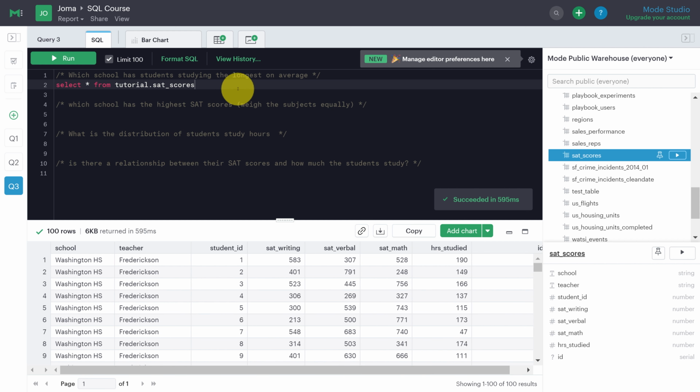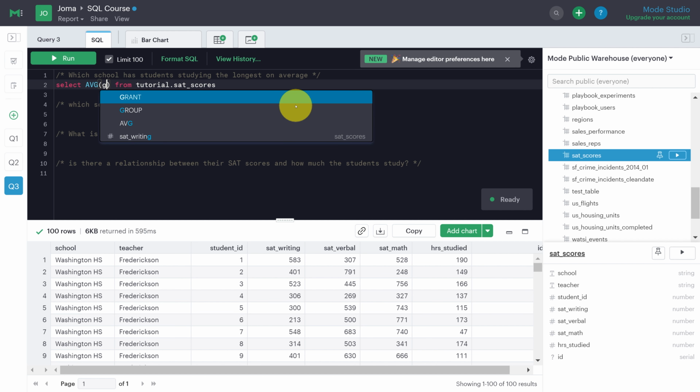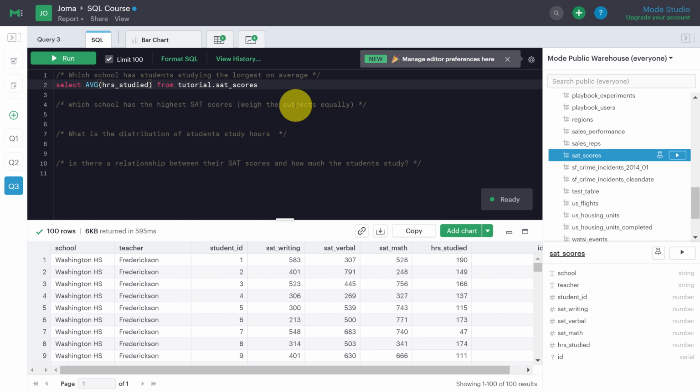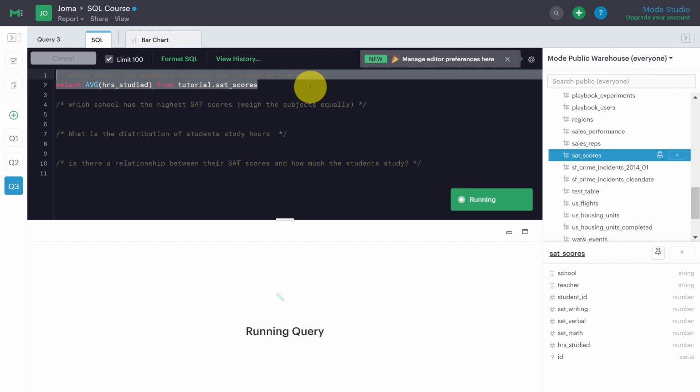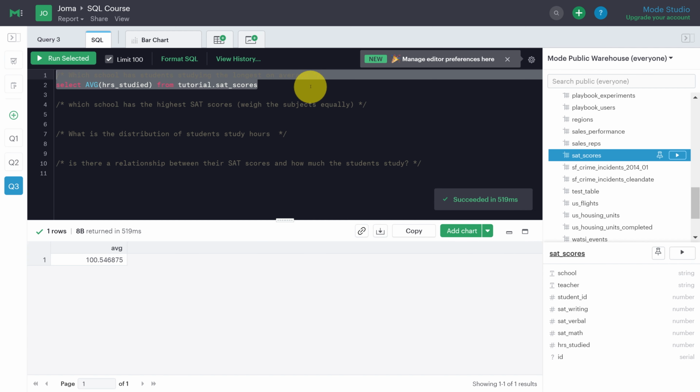Okay, cool. The first question here is, which school has students studying the longest on average? All right, so you remember how to do average. You do AVG, and then what we care about is hours studied. Okay, so here, if you just do this query, then you know how long the average student studies. 100 hours, apparently.